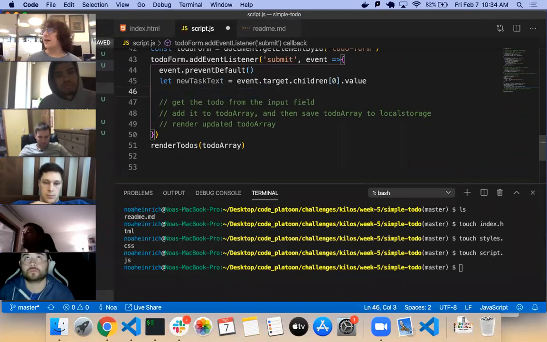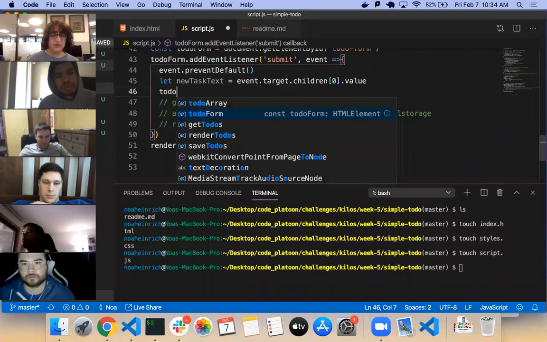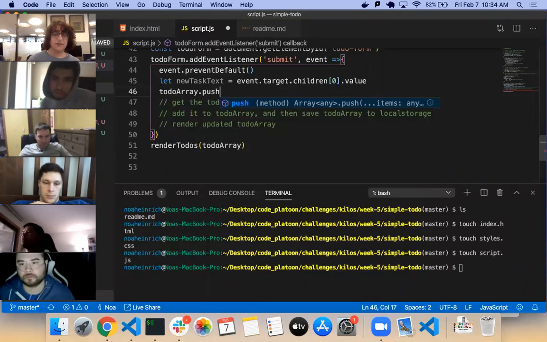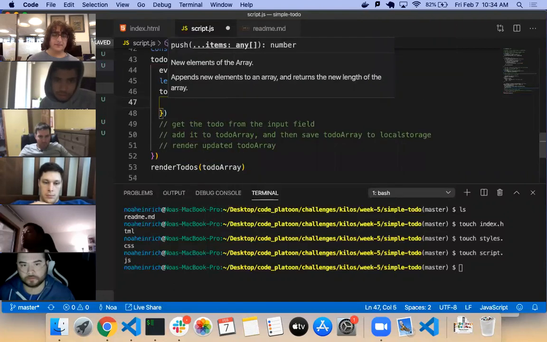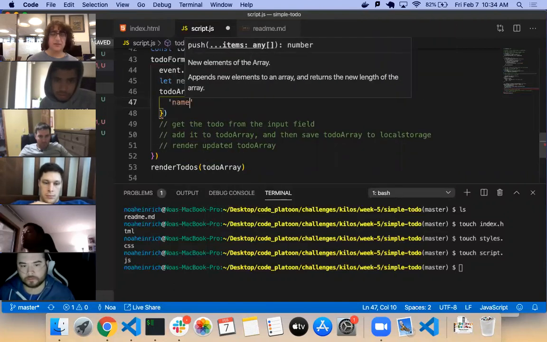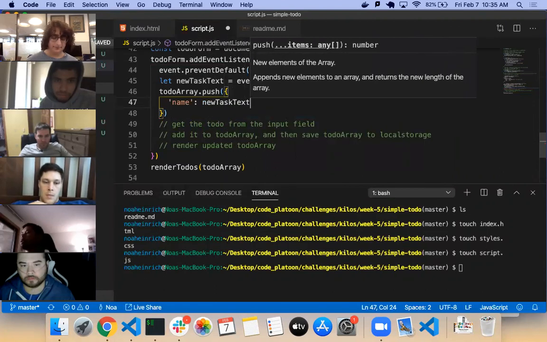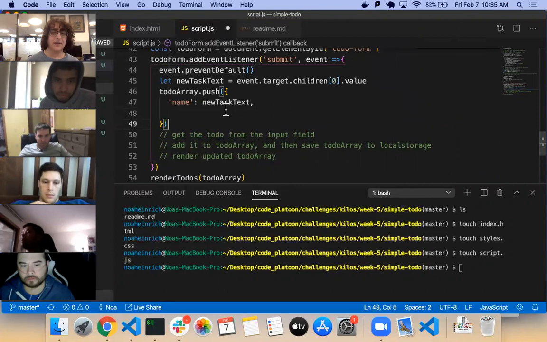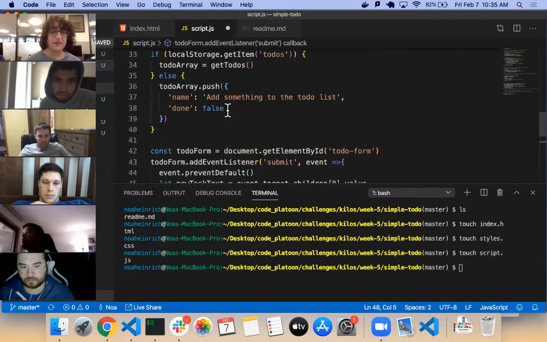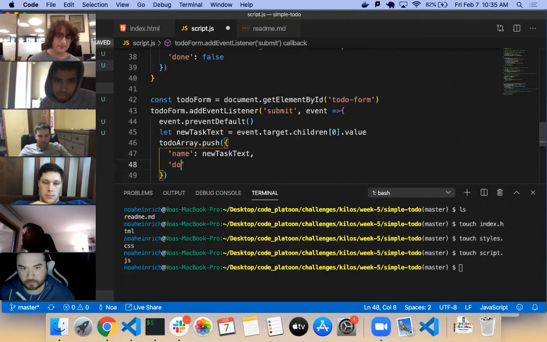All right, so we have our text. So now we want to add it to the to-do array. So we can say to-do array.push. And it's going to take an object where the name is new task text. There we go. And what did I say the thing was? Done? Done is false.